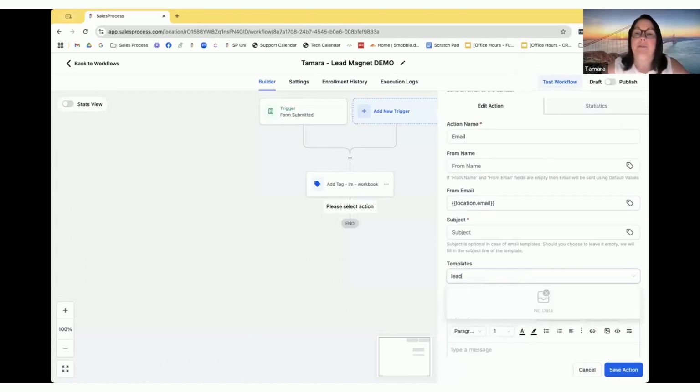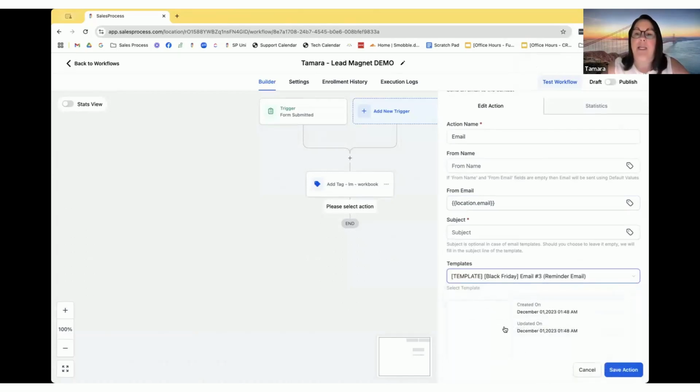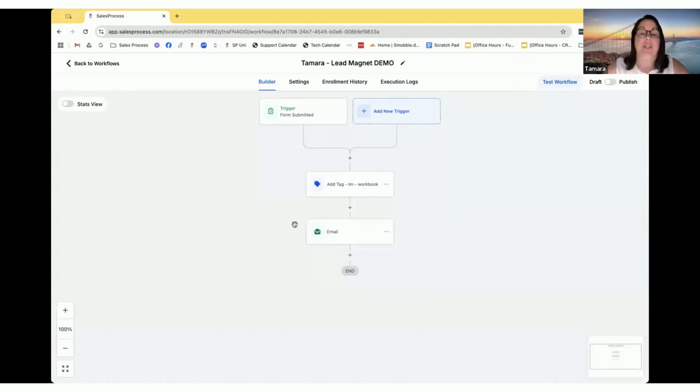So let's see if we have one in here. I'll just grab one from any of my templates here. But what it will do is if your template has the subject line filled out, it will populate the subject line right in here. Okay. So we'll save that action.